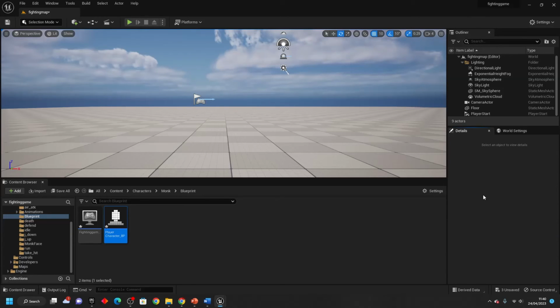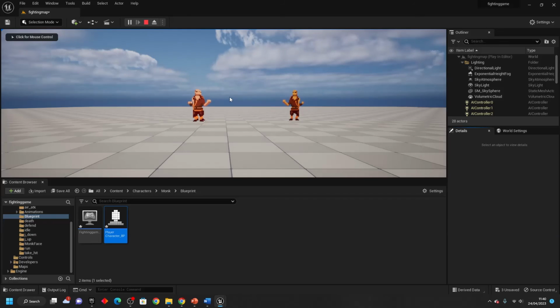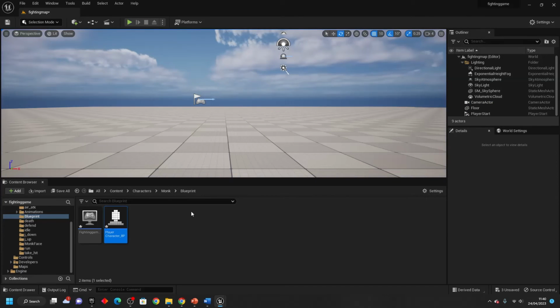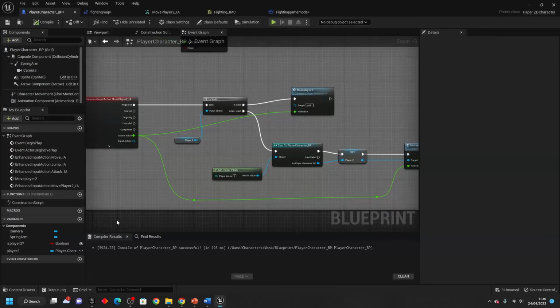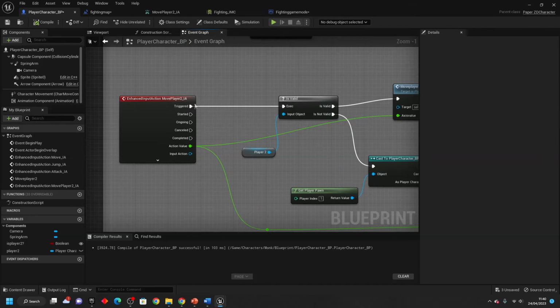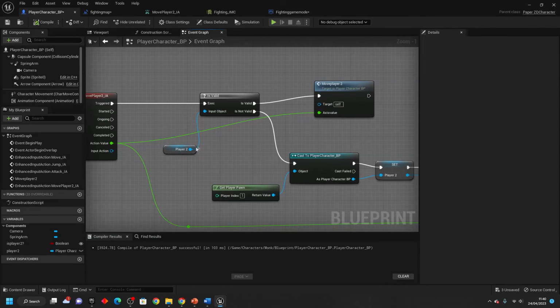Hello, in this video, we're going to fix the issues that we didn't finish last time. So if I go play, we can see currently it's actually spawning in another character and I can't actually move my player 2. When I move my player 2, it moves player 1. So the reason that is happening is because if I open up my player character blueprint, go over to the move player 2 input action, and basically when our player 2 is valid, we just need to make sure that we connect from here into target. That way we're actually moving our player 2. Because I didn't connect this, it was actually moving player 1.